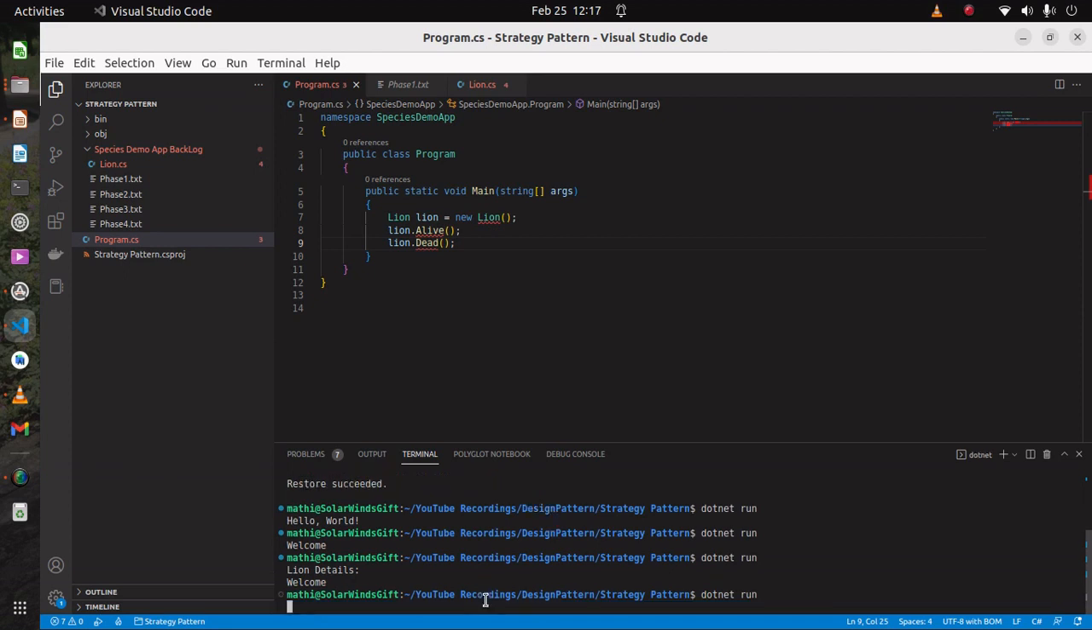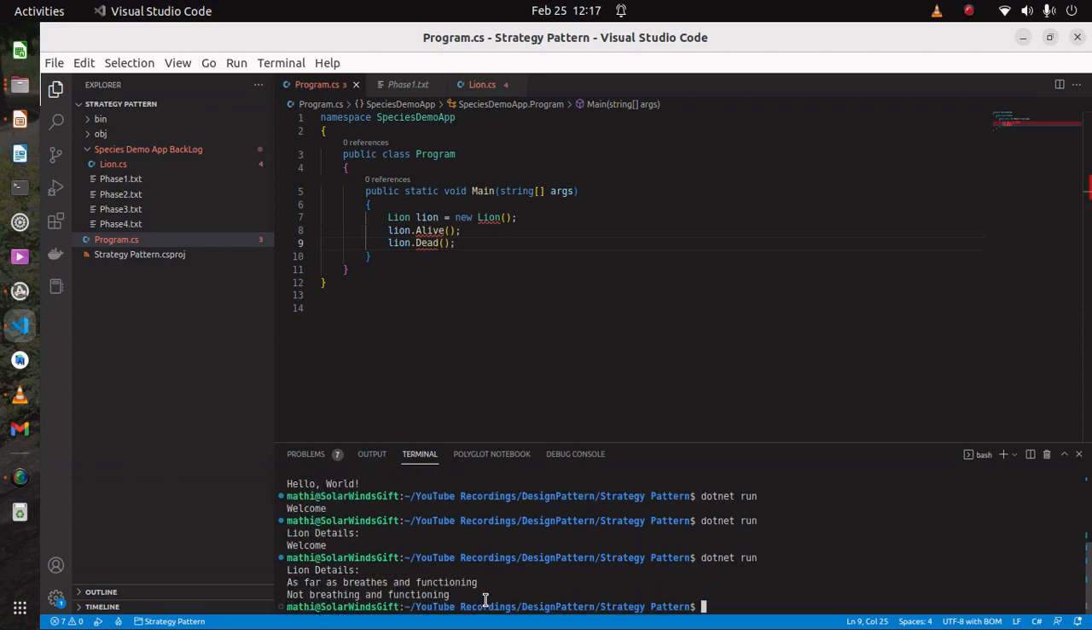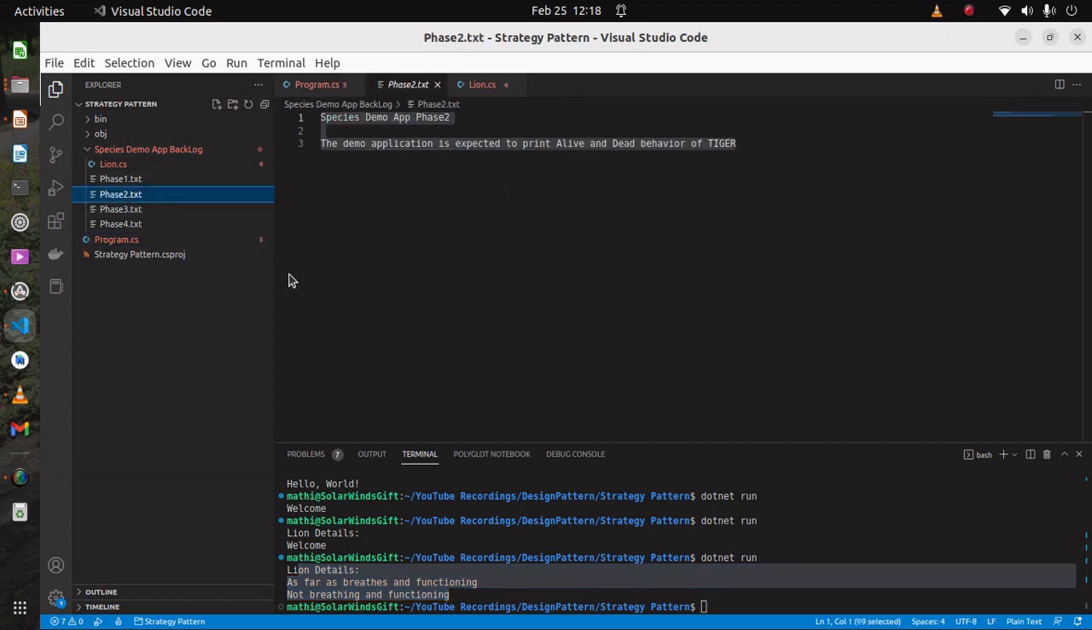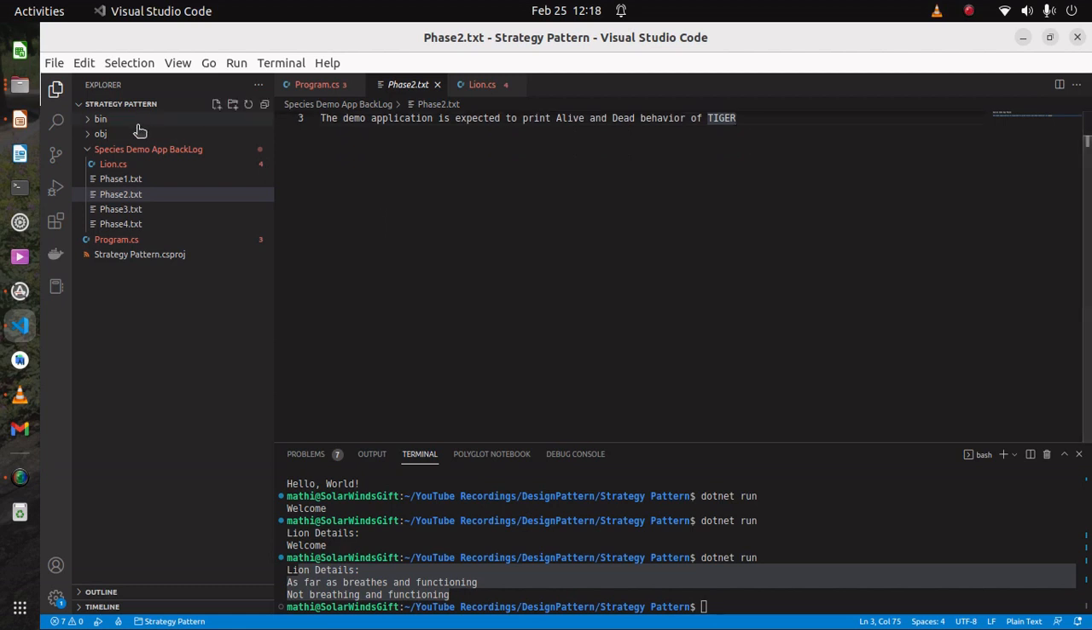Now I have to show a demo to my PO, and it is now printing the lion details. The PO is super happy with the output and asks to proceed with the next phase of development. In the next phase, the demo application is expected to print the alive and dead behavior of a tiger. It looks similar to lion.